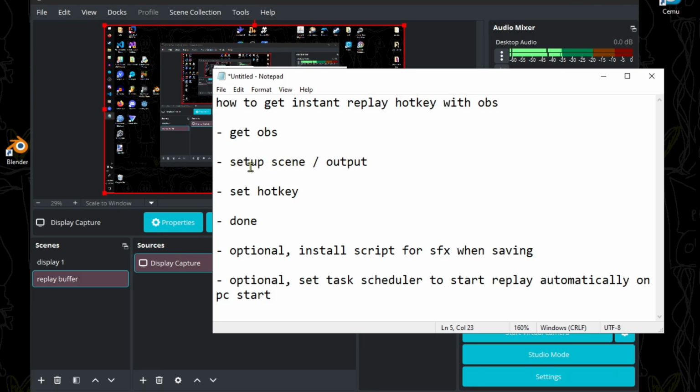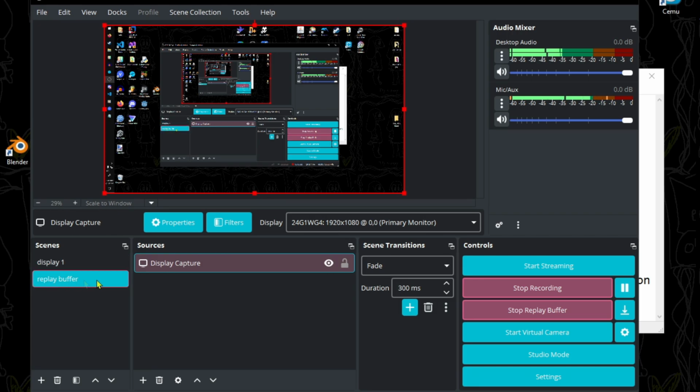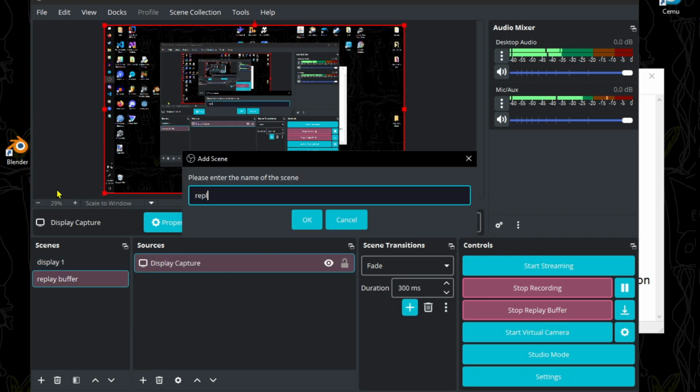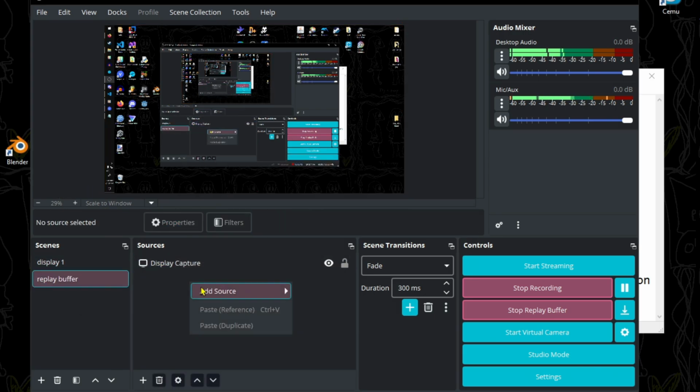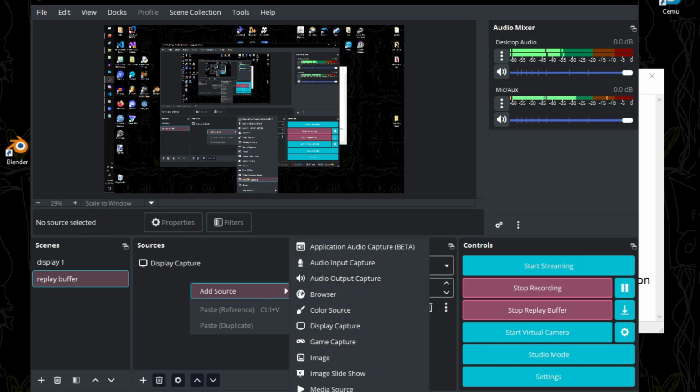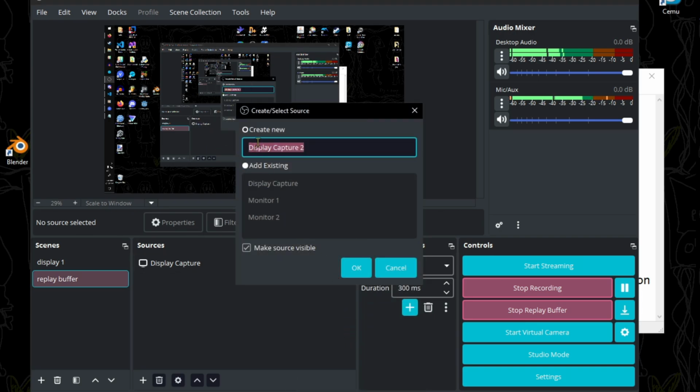First thing you're going to do, set up the scene. I already have a replay buffer scene, but if you don't have one, you're going to want to add a scene and name it replay buffer. Then make sure you have your display capture. If you don't have that, add source, display capture. Create a new one if you don't have any existing ones.